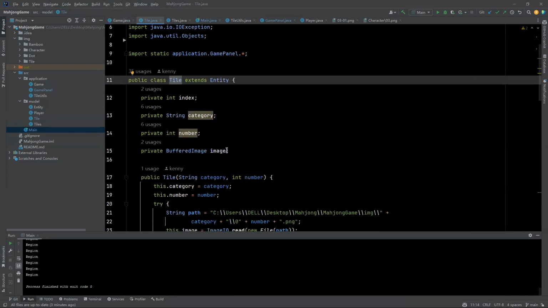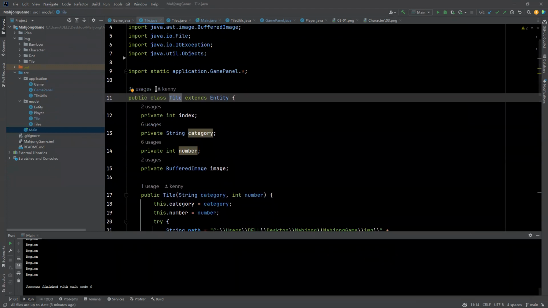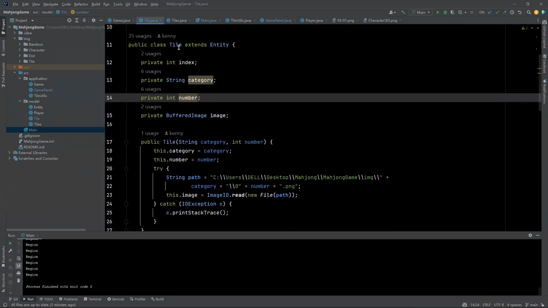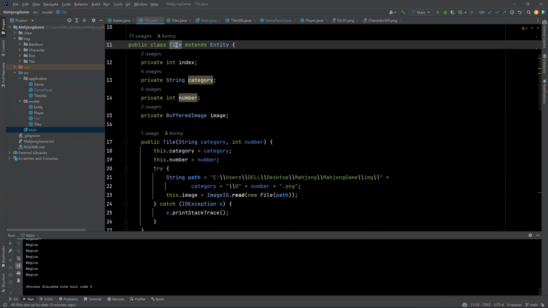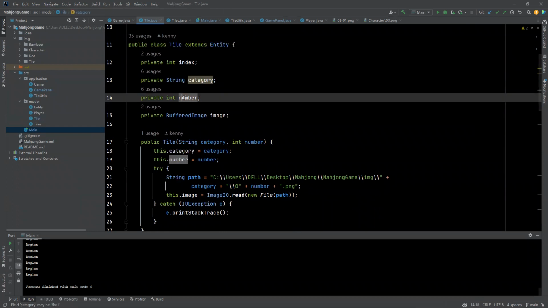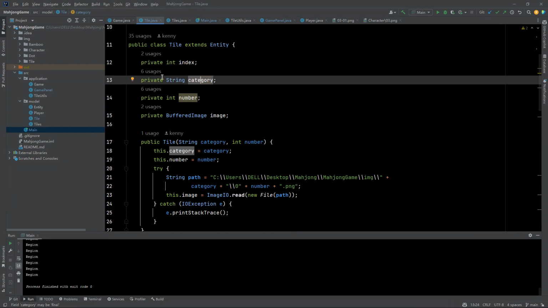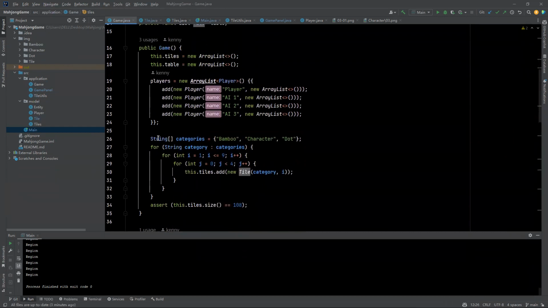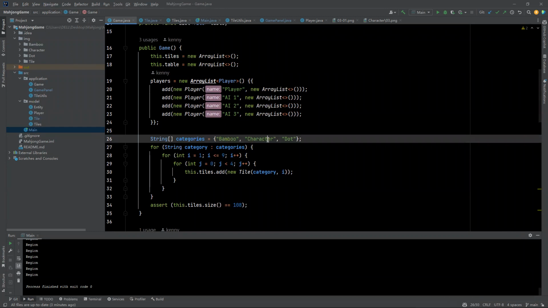So in Mahjong, you have 3 different categories of tile. And for each category, you have 9 different types ranging from number 1 to 9. And for each of those, you have 4 of them, the exact same. So right here, as you can see, for each tile class, I have a category and I have a number. This category is one of 3: bamboo, character, or dot. Let me find the constructor right here. String categories: bamboo, character, or dot. Those are the 3 categories.